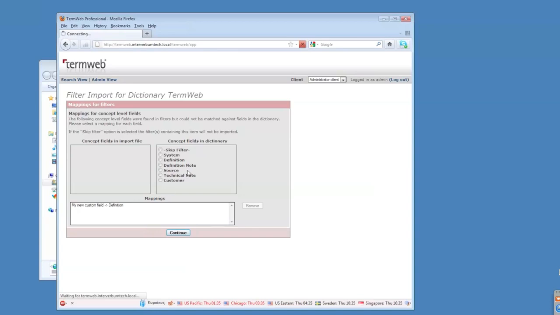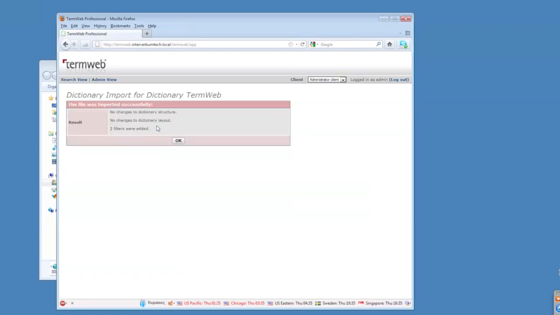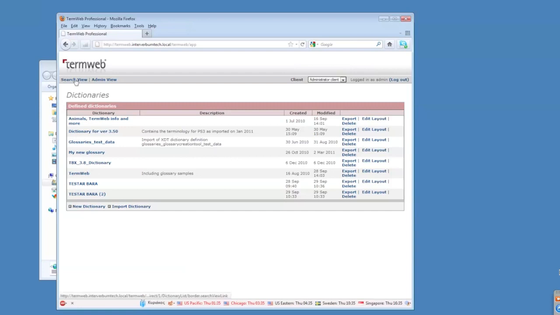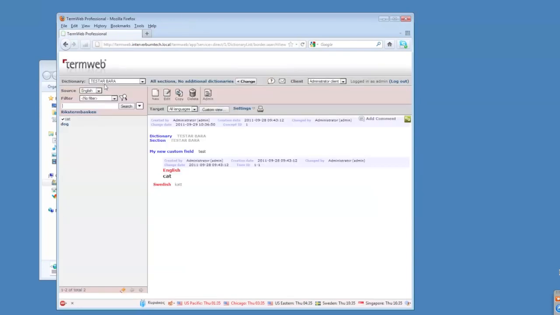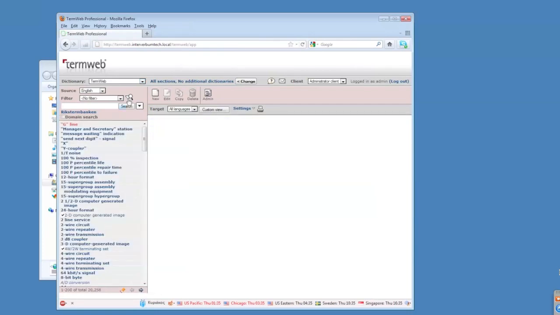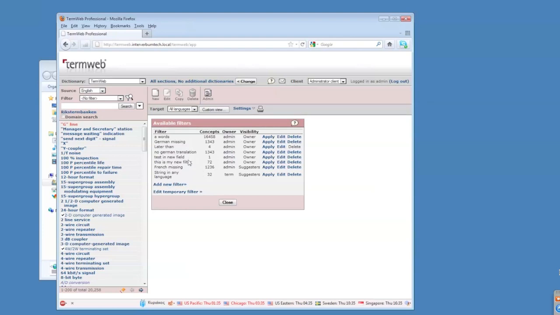And now what happens is that it is importing the filter. So no changes to dictionary structure, of course, because it's a dictionary that already exists. Nothing changed on layout because we didn't select it, but two filters were added. We say OK. And now we go back to our TermWeb dictionary. And here we will see this is my new filter, which we just created, imported from another dictionary. And you can see we already have a match of 72 concepts that match with this condition.